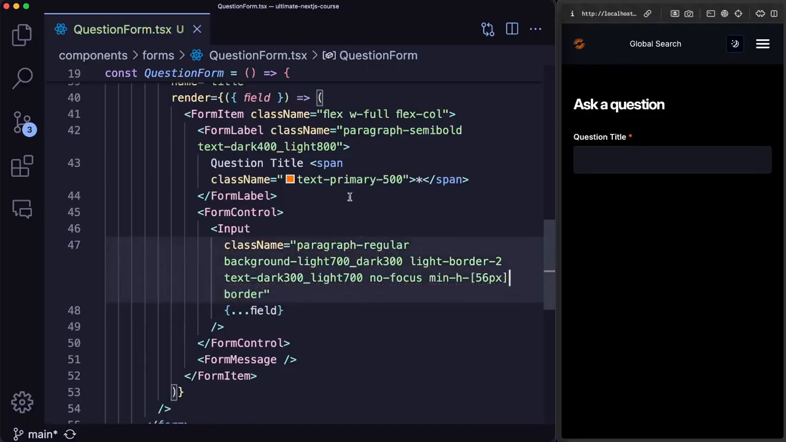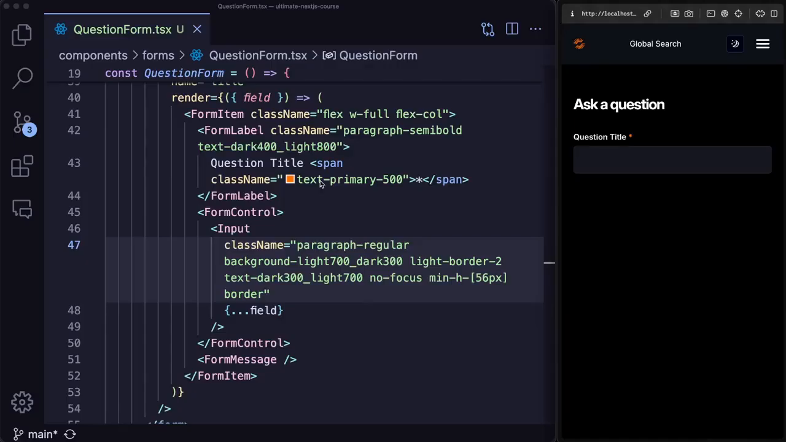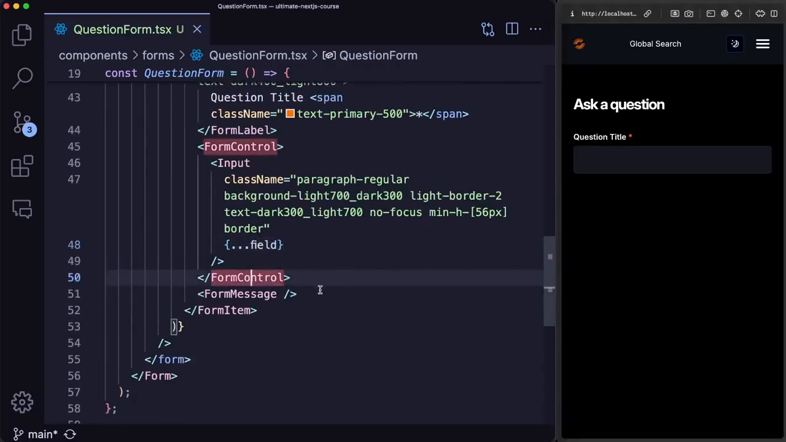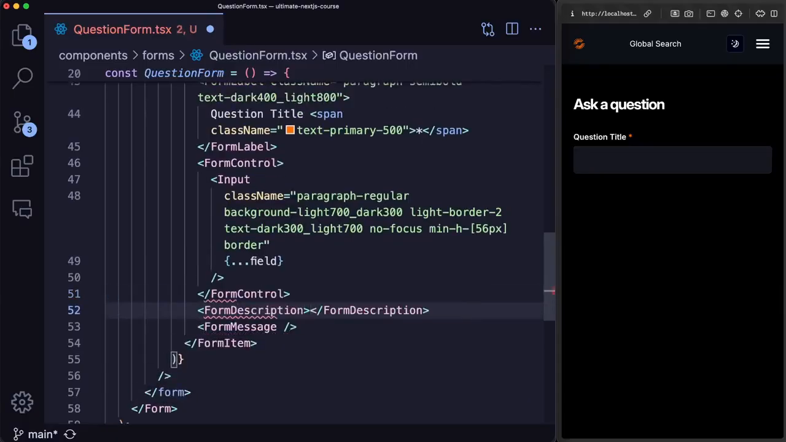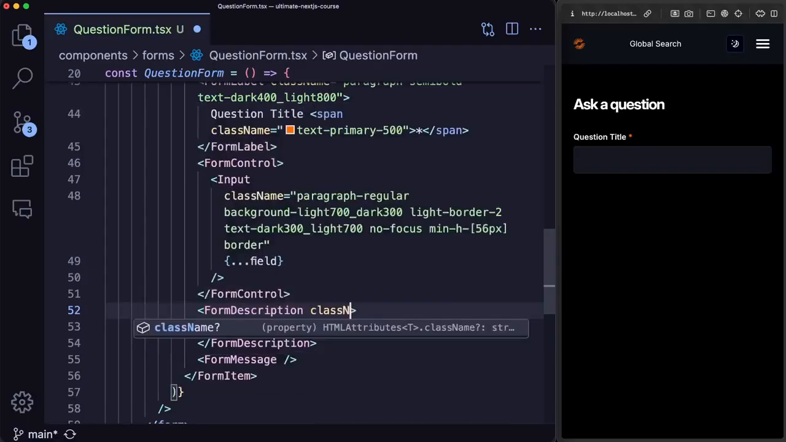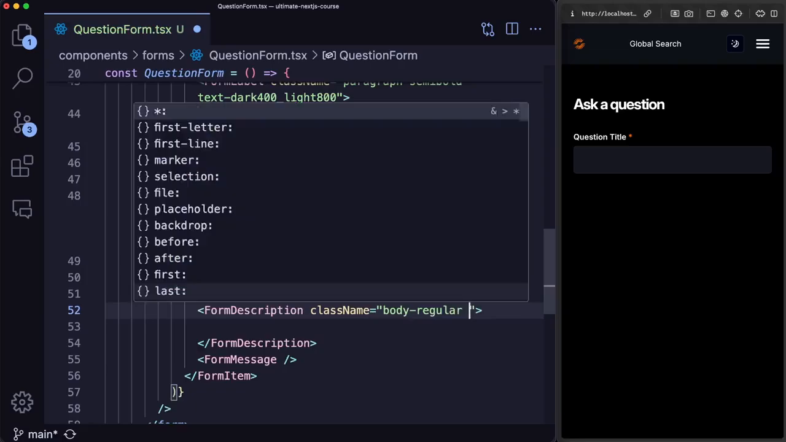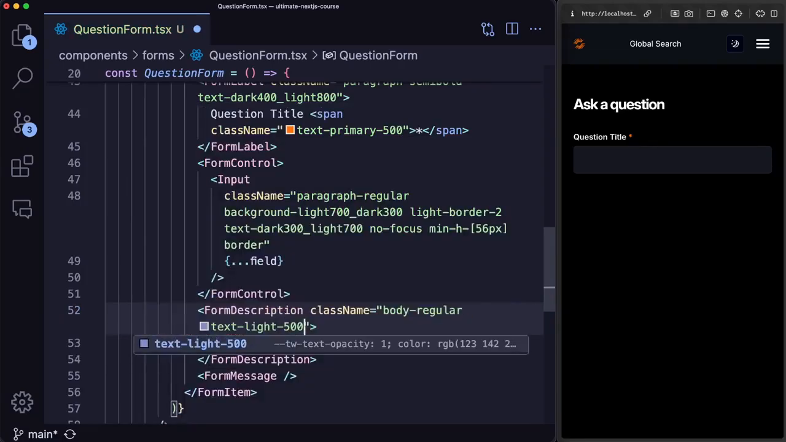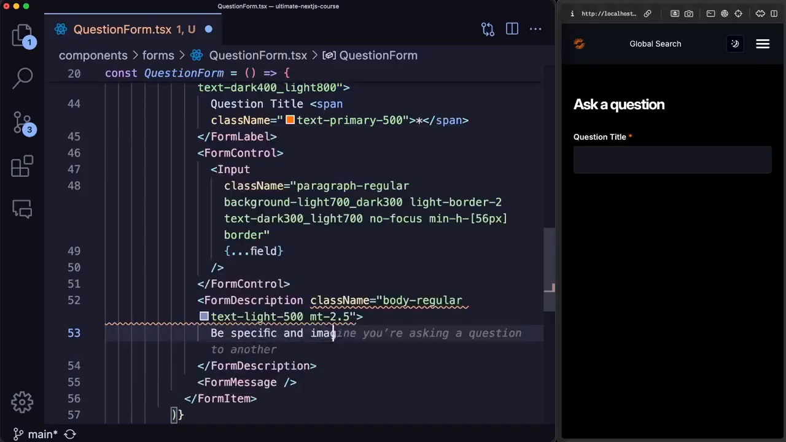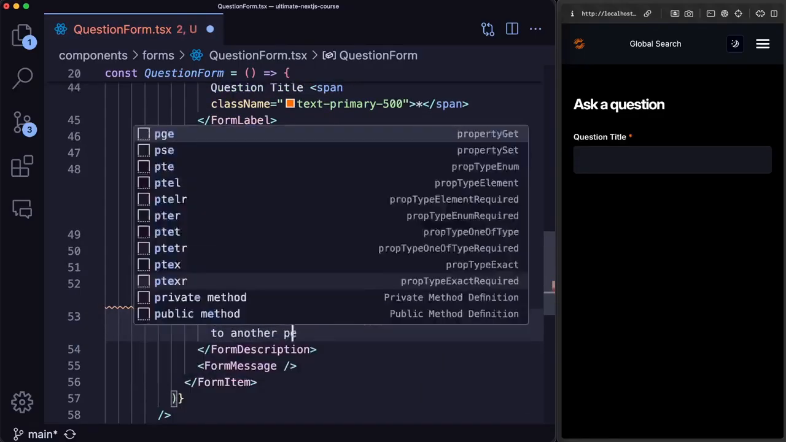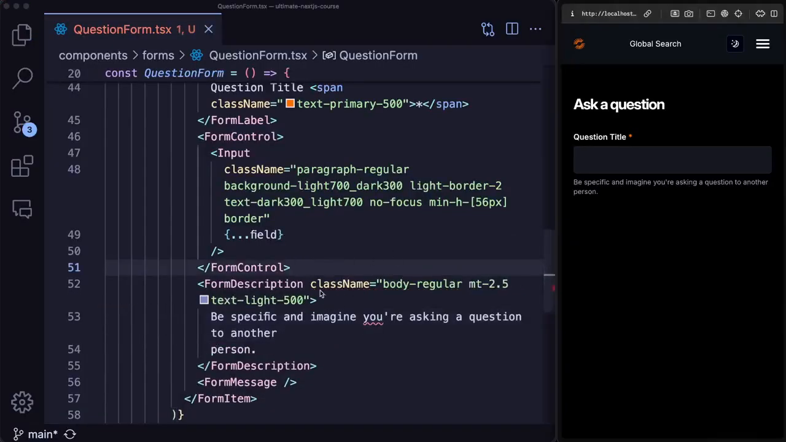No need to give it rounded in this case, and we can give it border. And this is how that input looks like. Great. Right below the input and below the form control, in this case, we can add a form description. So let's say form description coming from UI form, and it's going to have a class name equal to body-regular, text-light-500, and a margin top of 2.5. Within it, we can render some kind of information for this field. Be specific, and imagine you're asking a question to another person.